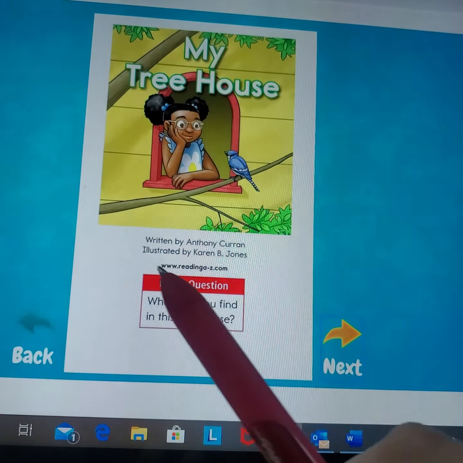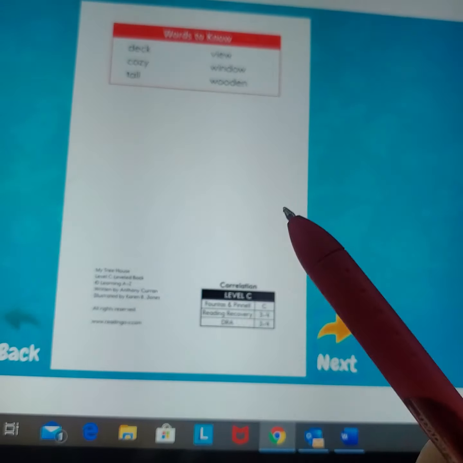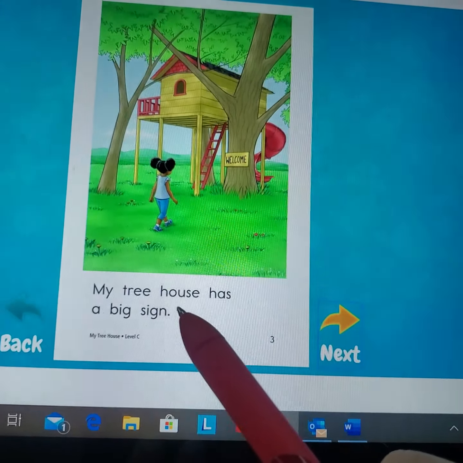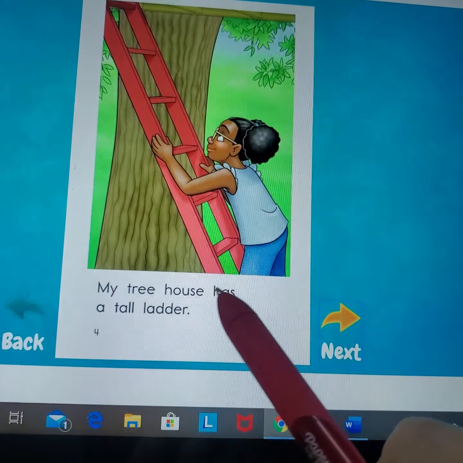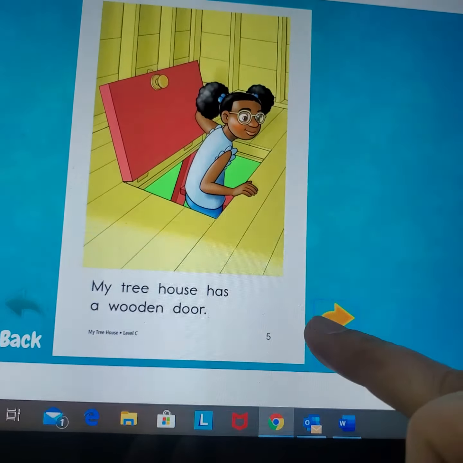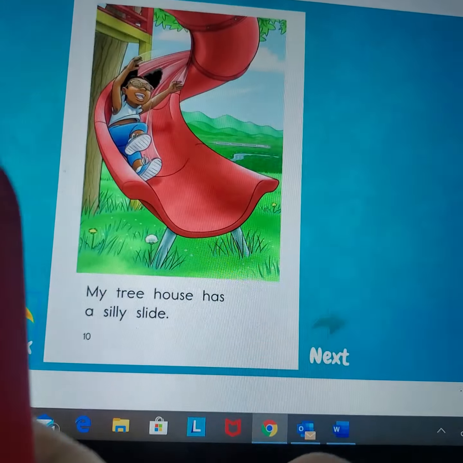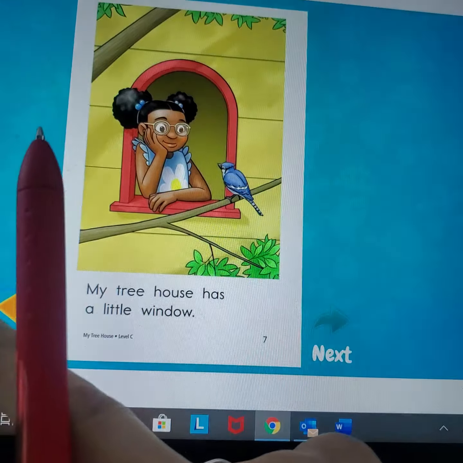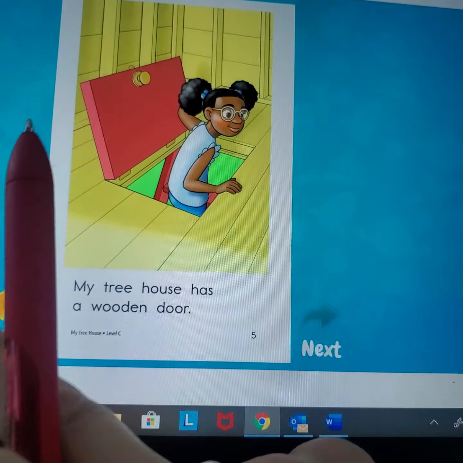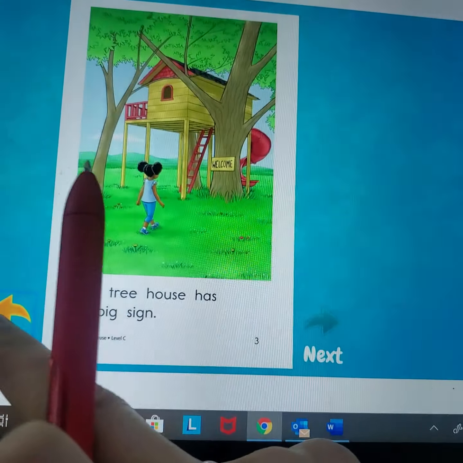My treehouse. Once again, just making sure we know our words. My treehouse has a big sign. My treehouse has a tall ladder. My treehouse has a wooden door. So we go through, and I'm just doing this quickly because I just want to show you guys. We do that all the way through. Now, if you wanted to take some time and confirm some of the predictions that were made while you're reading, that's awesome. You can always say, oh look, he was talking about the door, or you were right, that did happen.